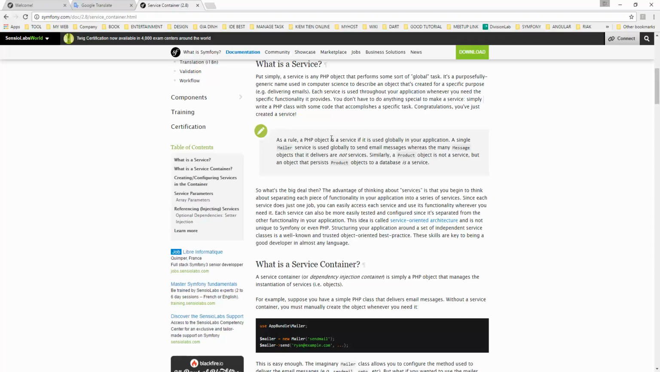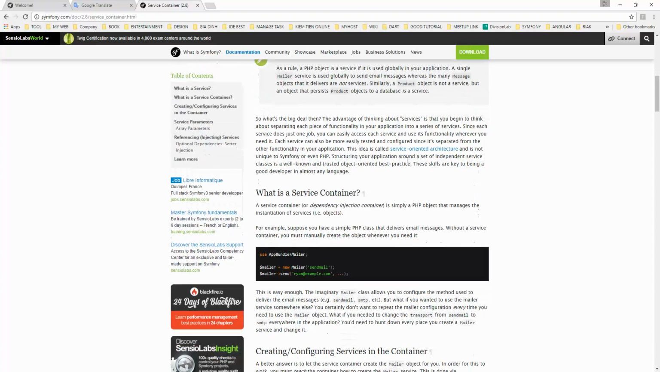A PHP object is a service if it is used globally in your application. A single mailer service is used globally to send email messages, whereas the many message objects it delivers are not services. Similarly, a product is not a service but an object. The object that saves product objects to the database is a service.